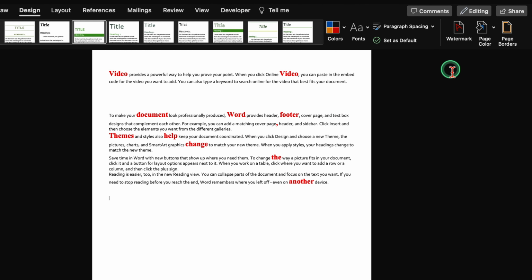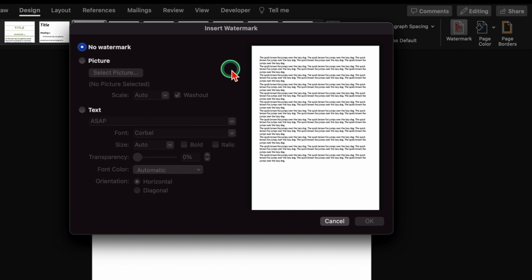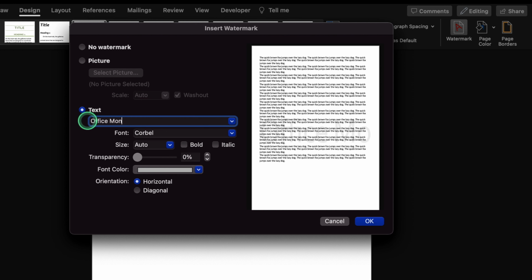Let's close this. Over here we get the option of Watermark. From here a watermark can be inserted. In case you want to insert text as a watermark, you will have to click over here on Text. You can type text of your choice.